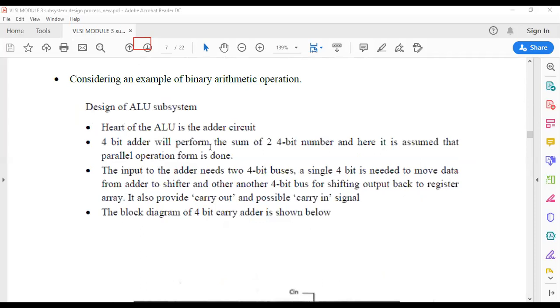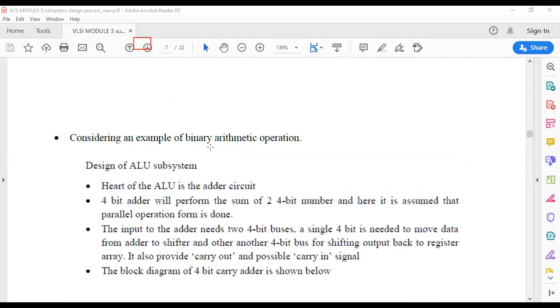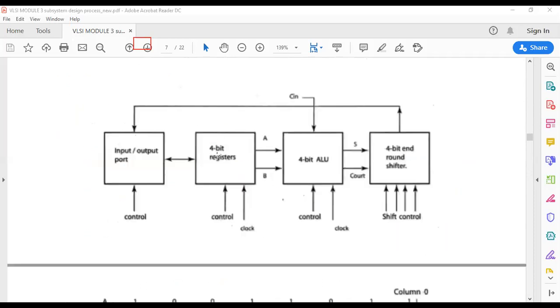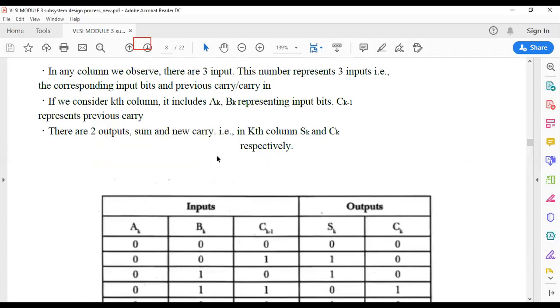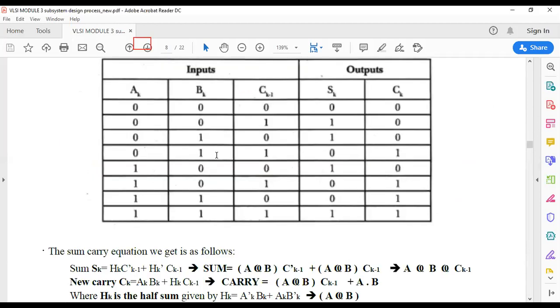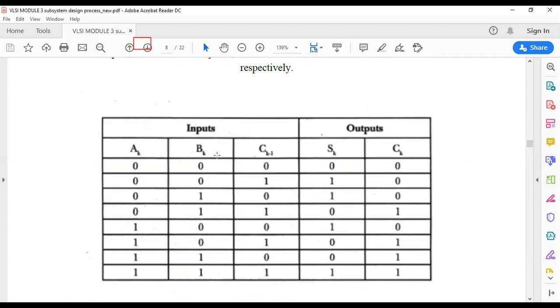Then there is one more subsystem, the ALU. ALU, again, this is how it works. One of the major components of the ALU is your full adder. Here what we are doing is building a full adder using mux. Implementation of your full adder using mux. Here, three input combinations. They have taken different terminology: AK, BK, CK minus 1, and sum is SK and carry out is CK.